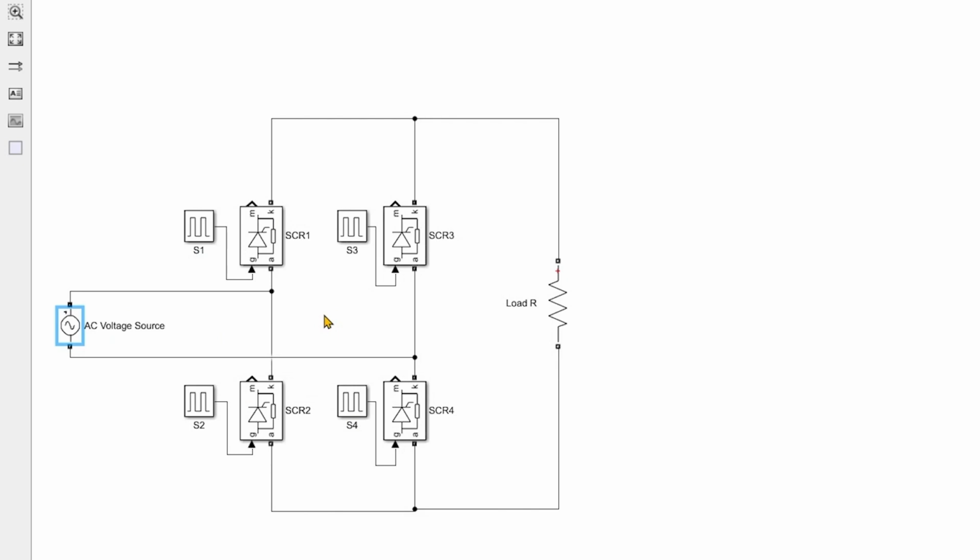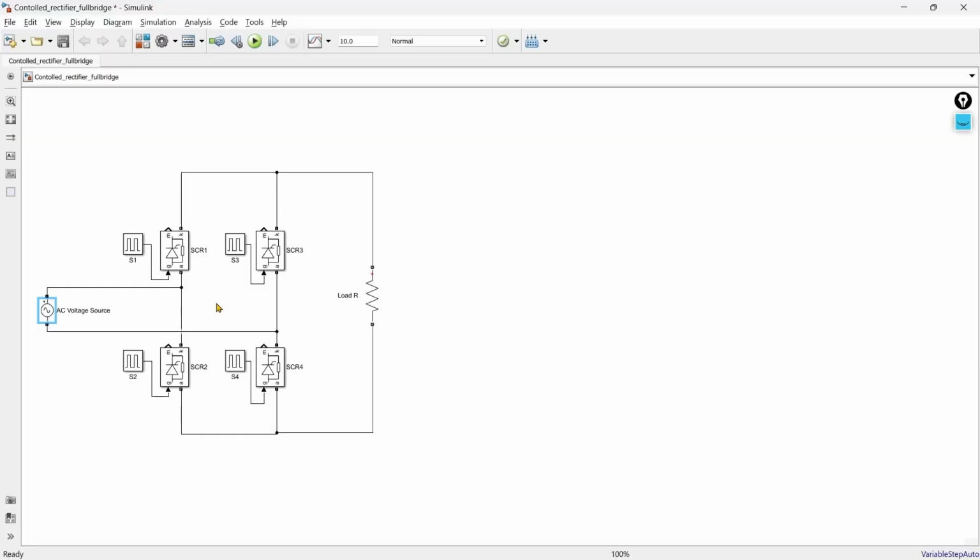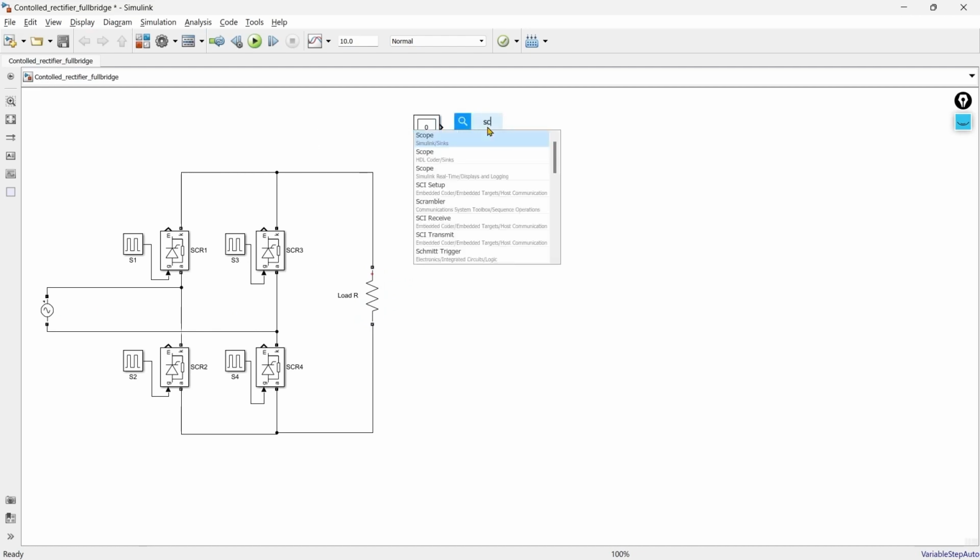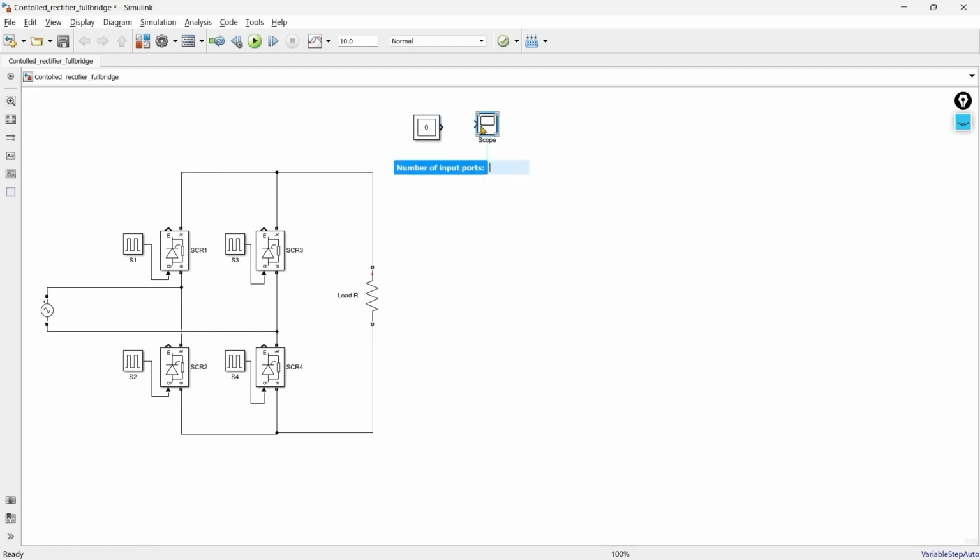Now we need to add something with which we can observe the output. First we have measured the output, and now we are going to use a multimeter. Using this multimeter, without any wire connection, we can get the signals from the source and load to the multimeter, and through it we'll see the signals in a scope. So we require one scope. We'll add one scope.